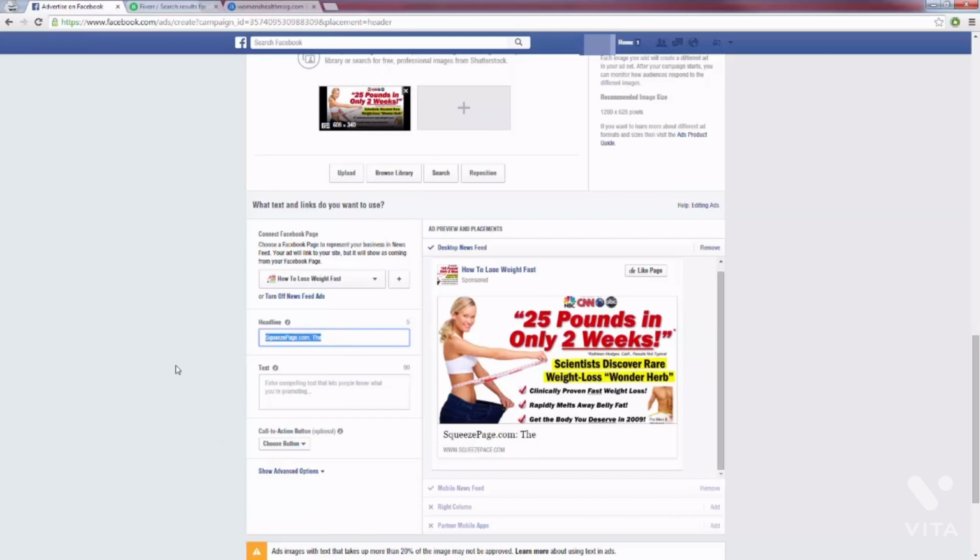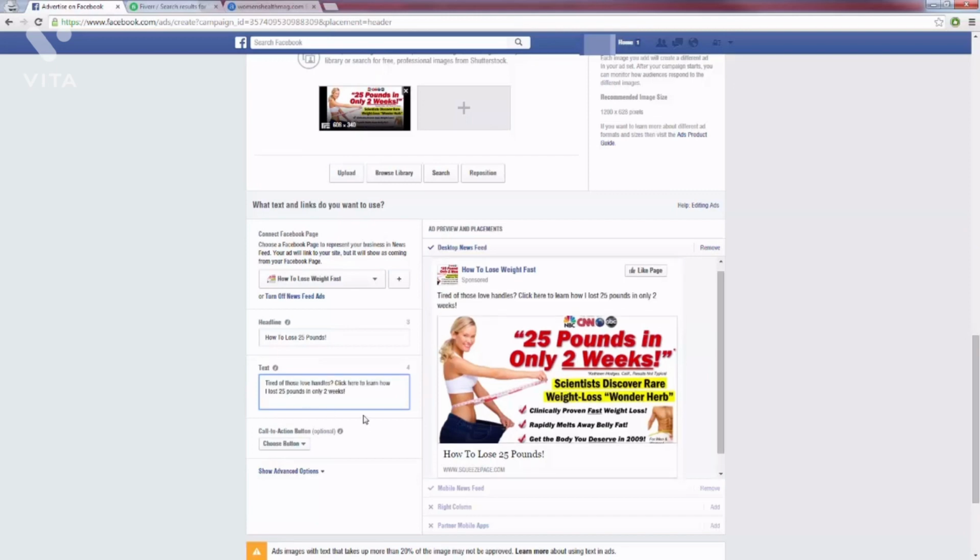Now for the headline, whatever it is you're promoting, you want to have a headline obviously that goes along with that promotion. So I could do something like how to lose 25 pounds, because that's what the image says, 25 pounds in only 2 weeks. And then for my text, I could say something like, tired of those love handles?